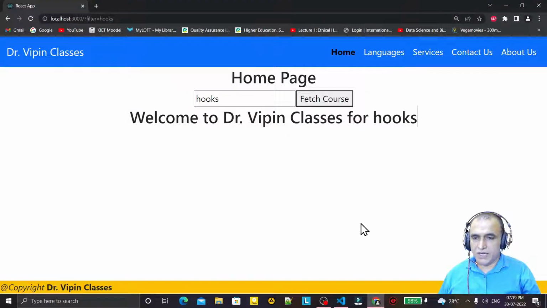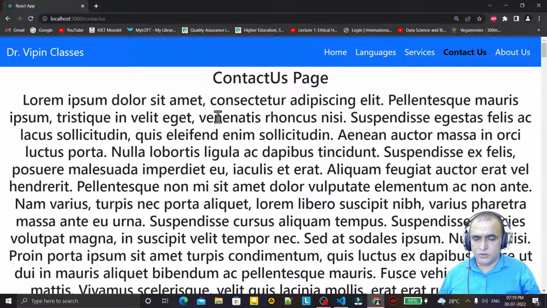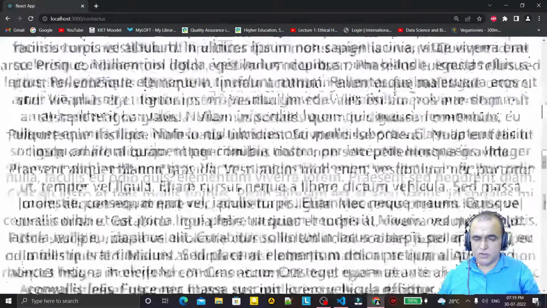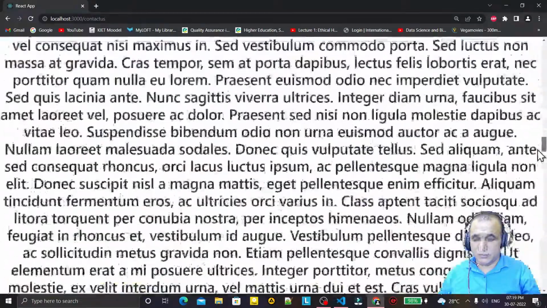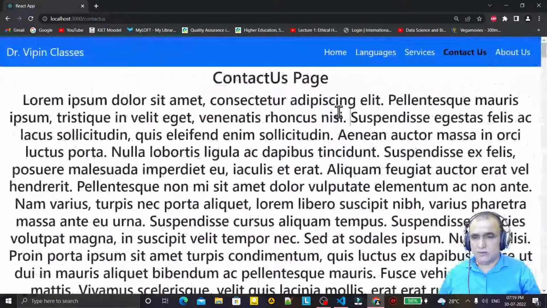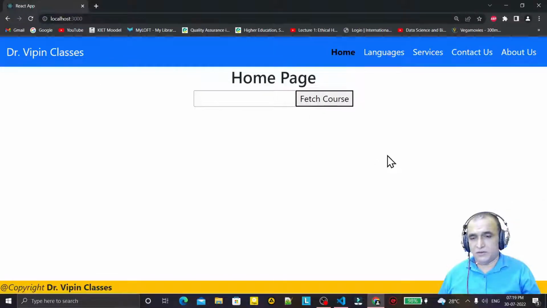So you see that we have this web page we designed. In this web page, we just click on contact us. So you see we have so much data available here in this web page. Similarly, we have big websites that have lots of data, and whenever we have a slow internet connection or low bandwidth, then the page doesn't load.